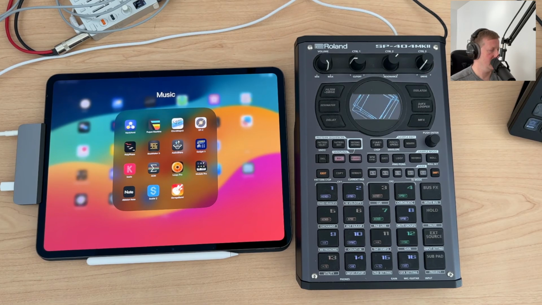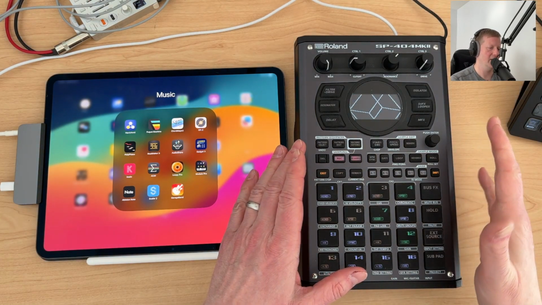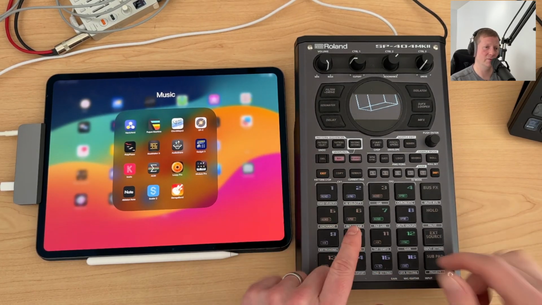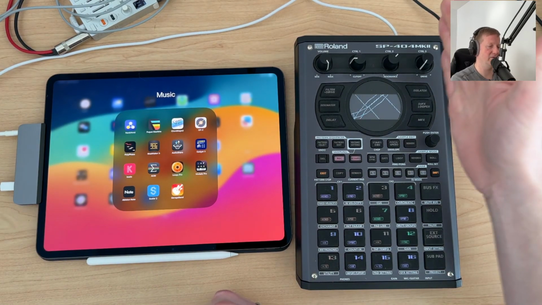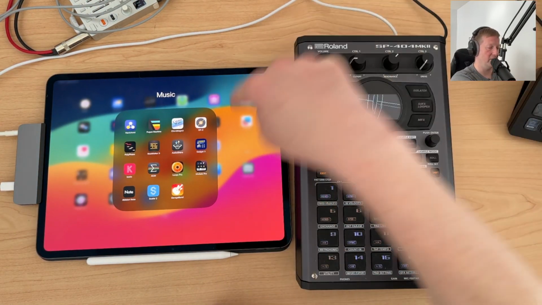5 minutes. I frequently get questions from people asking how to use the SP404 Mark II as a sound module to send audio to your iPad and then send it back from the iPad to the SP404 Mark II. This doesn't work the way that you want it to because it's going to create an audio feedback loop, and basically you're going to send the output over here to the iPad.